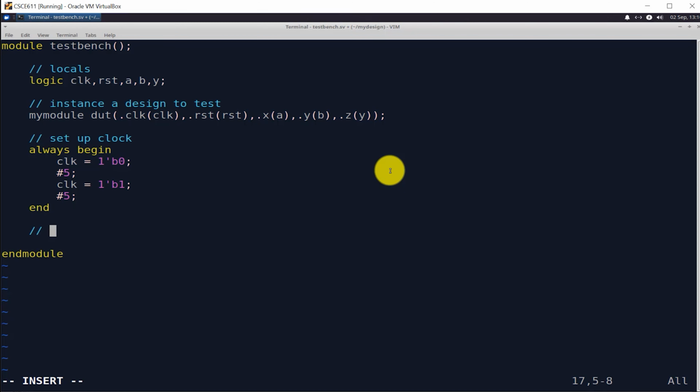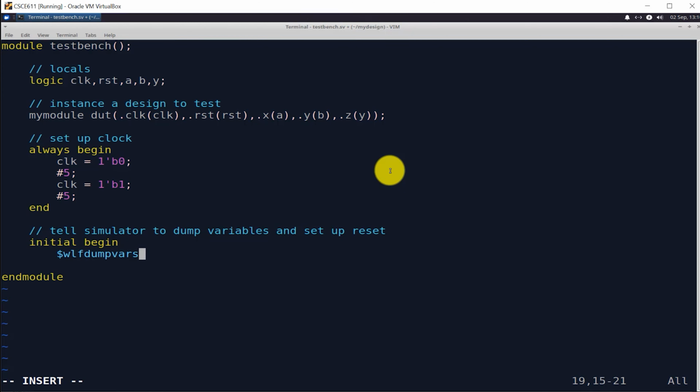So one of the things I want to add to the initial block that sets up the reset signal is a special task called $wlfdumpvars, which will tell the simulator to record the state of all signals in the design, regardless of whether they're in our waveform window or not. This is a convenience for us because this way we can add signals to the waveform window without having to rerun the simulation to get the data.